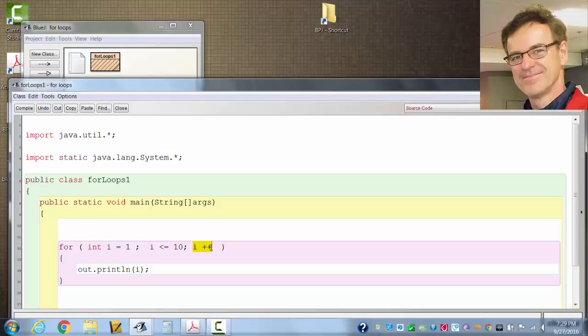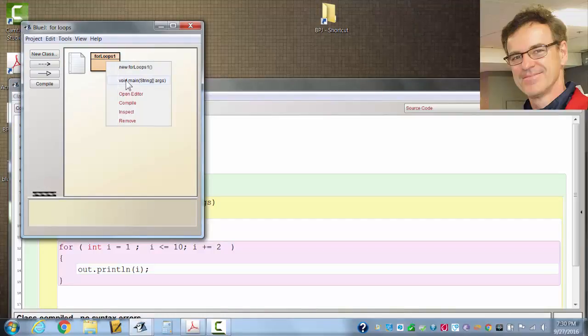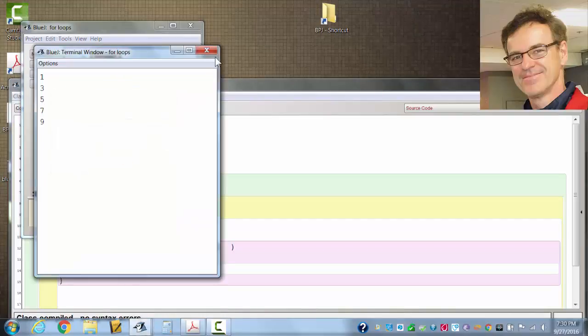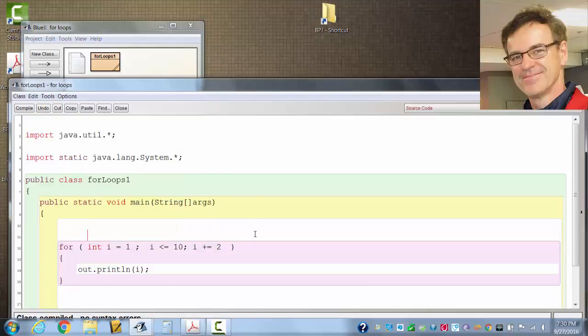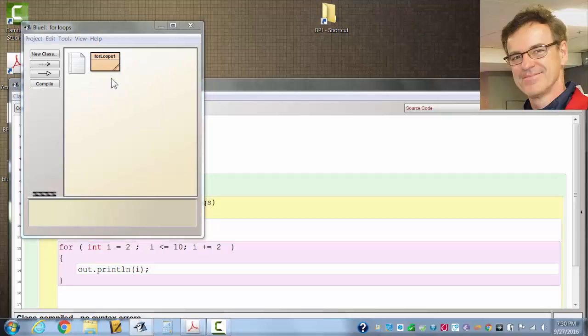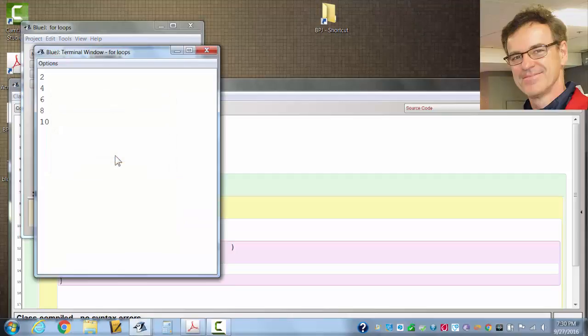Our step doesn't always have to be just by step by one, like increment. If you wanted to count the odd numbers from 1 to 10, you can go I plus equals 2. And so what's I going to do? It's going to start at 1 and go 3, 5, 7, 9. When it gets to 11, it stops. If you want to see the even numbers from 2 to 10, you'd have to start at 2, go up to 10, and also increment or increase by 2 each time. That would display the numbers from 2 up to 10.